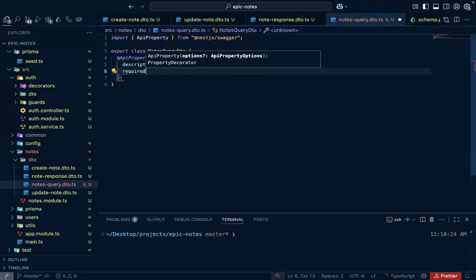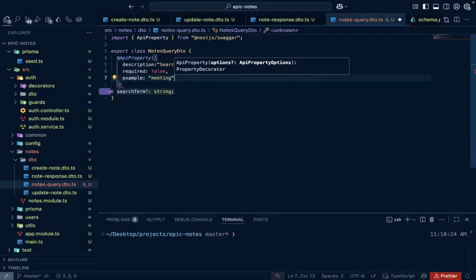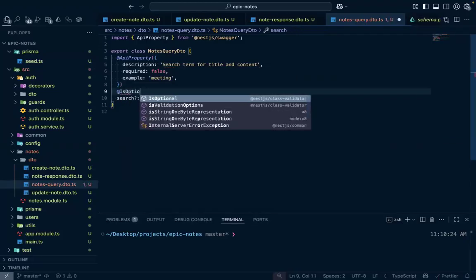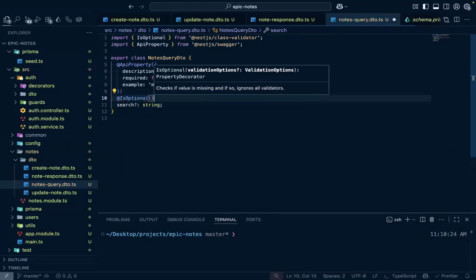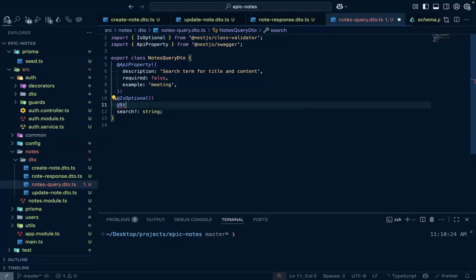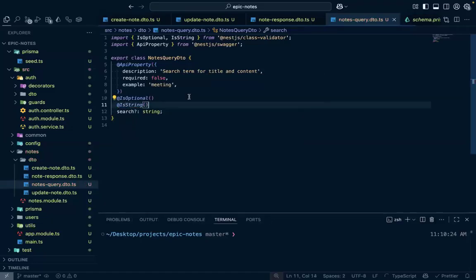Required is false. It's not required. Example, let's say the example is meeting, something like that. Okay, this is the search term, like this. Great. For validation, we say @IsOptional. It's not required, it's optional. It must be a string, @IsString, like this. Great.